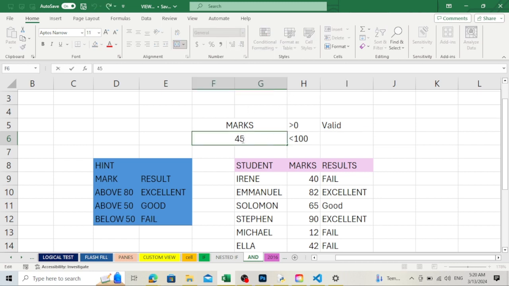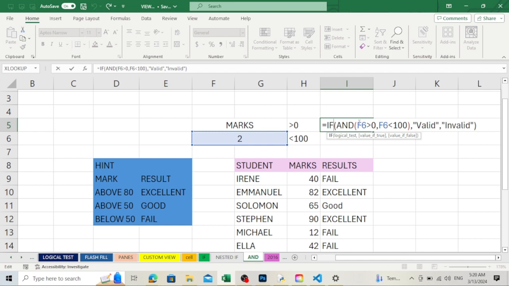Let's say I change the number from 45 to 450. It says invalid. What if I change the number to -1? Invalid. When I change it to 2, it says valid. So with the AND function, we are able to test two or more values and pass in a value if true and a value if false.